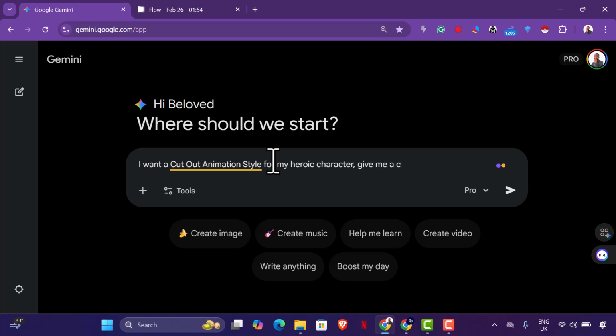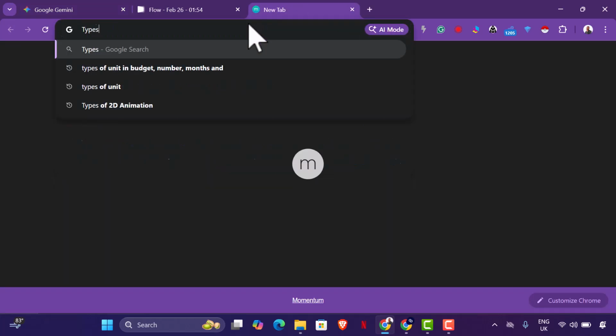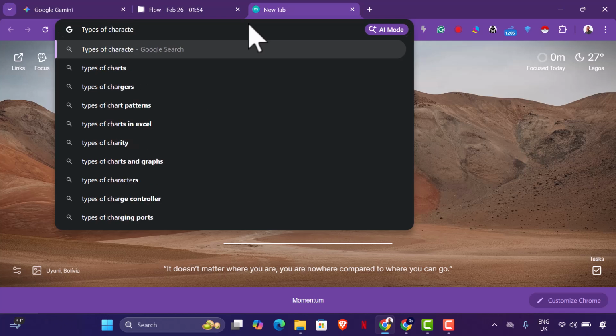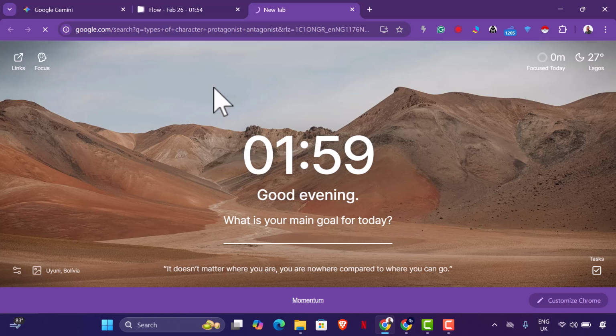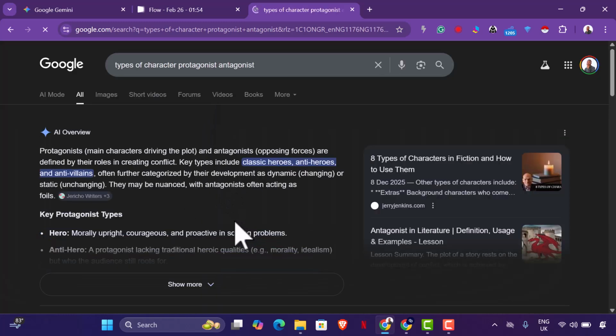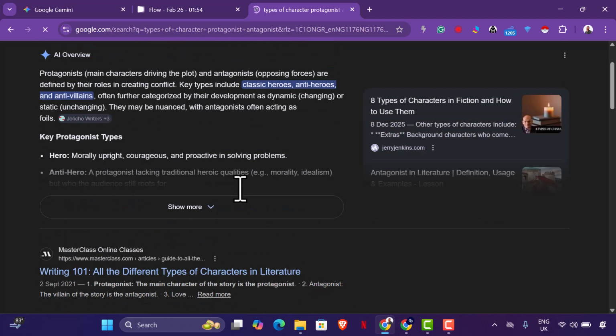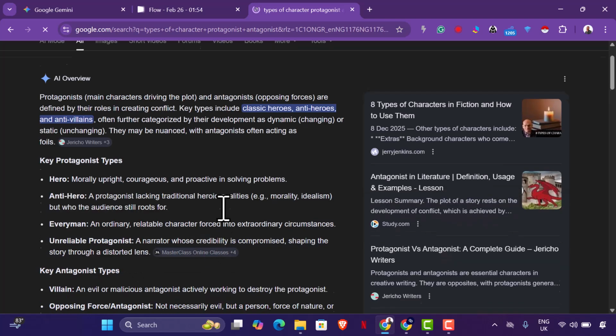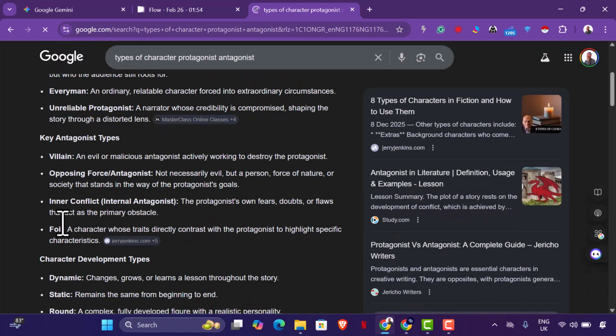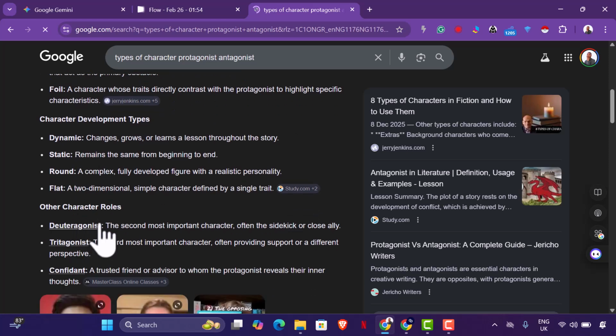Give me a core character block for the... By the way, we have different types of character if you want to go into video creation. You have protagonists and antagonists, those are the major types of character. Let's see the other types of characters we have. You just have to know the different types of character: key antagonist types, character development types, and other character roles.